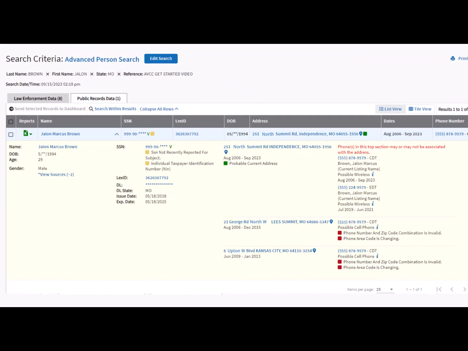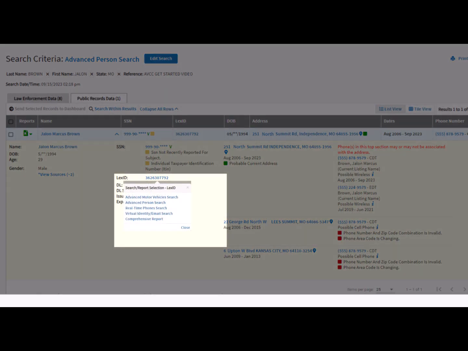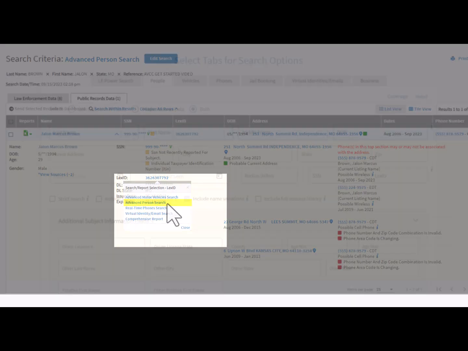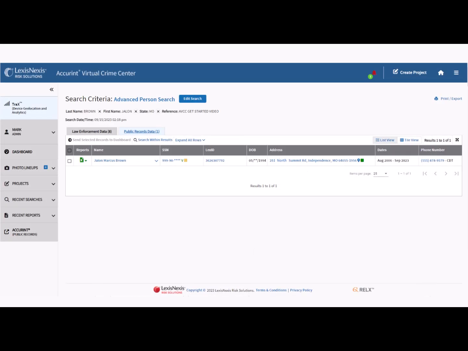The user will be presented results where they can further identify their target by using several pieces of data such as date of birth, social security number, or driver's license number. Upon locating the subject's LexID number, which uses LexisNexis patented linking technology, a user can dive deeper to isolate the data contained in Accurint Virtual Crime Center by rerunning the subject using the LexID number. This will gather all data within Accurint on the subject to include the links further into a person's identity.